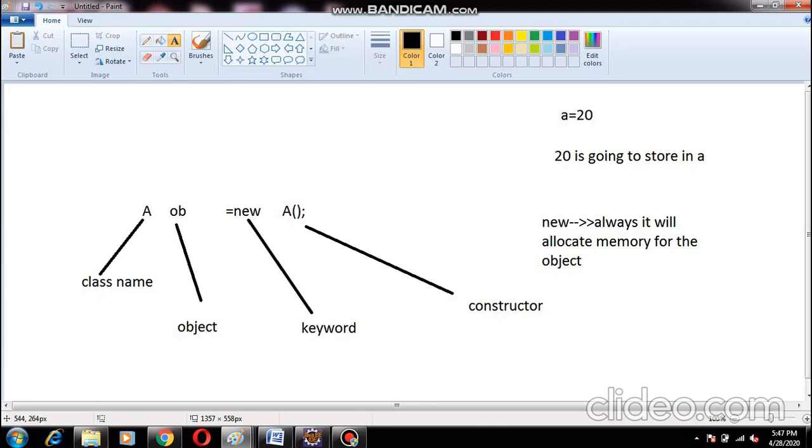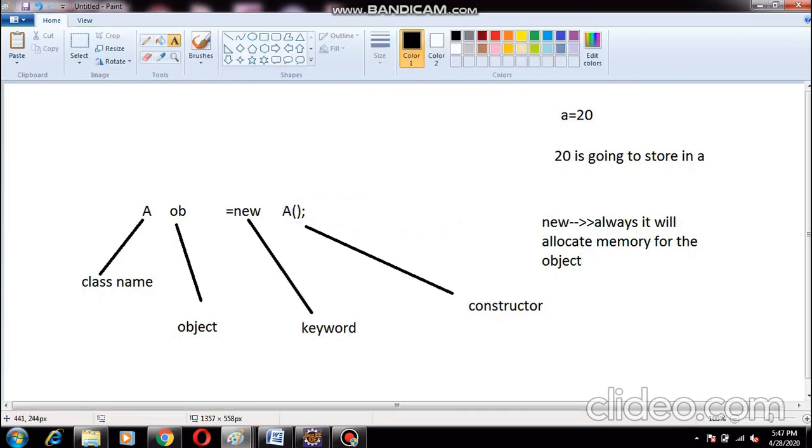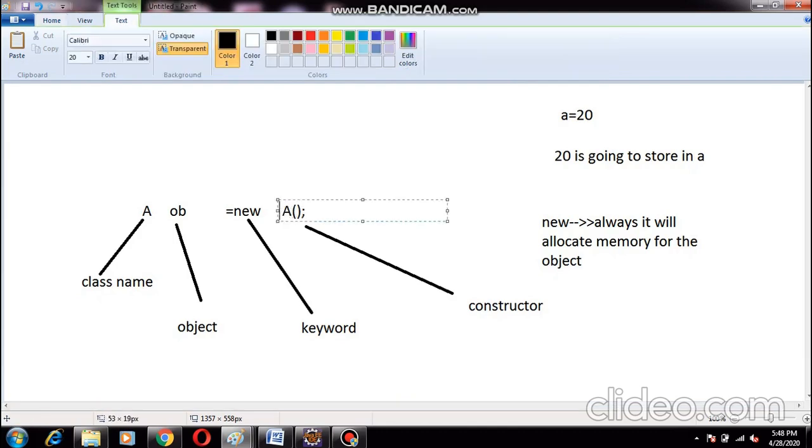So constructor means what? Constructor is also one of the memory, and it stores that object. Okay. So whenever I am using the constructor here, what is the advantage of using the constructor? New will allocate the memory for the object. Now whenever I want to call that object back, this constructor is going to help.